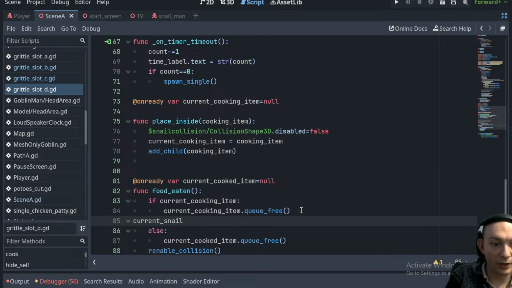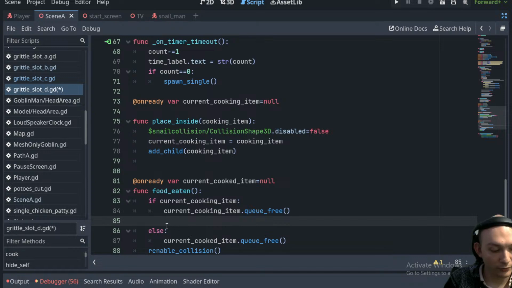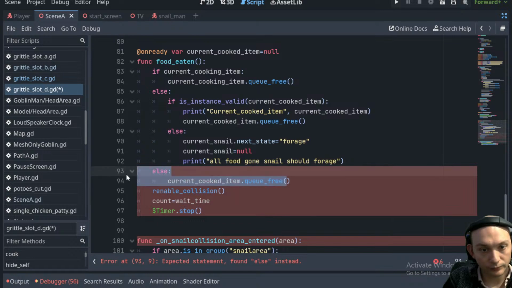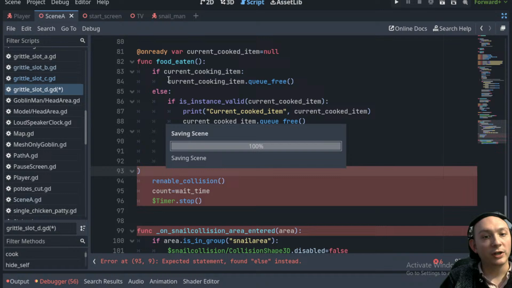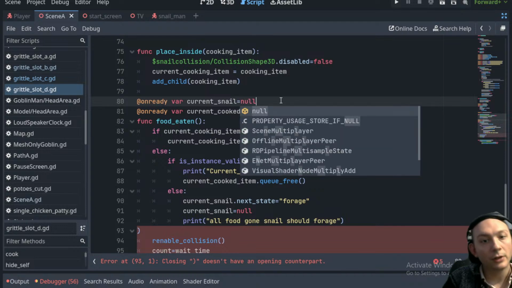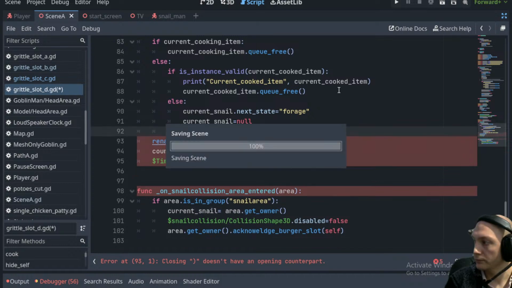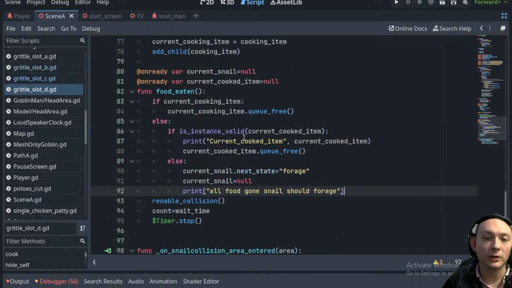Right here we go, bam, whoops. Let me just copy that from up here. Control C, come down, Control V, get rid of this. We'll add in the current snail. At onready var current snail equals null, and then we'll update the current snail. We'll say area.owner get owner, and we'll say current snail equals, and we got to get rid of this. Nice, so that's all looking pretty good.